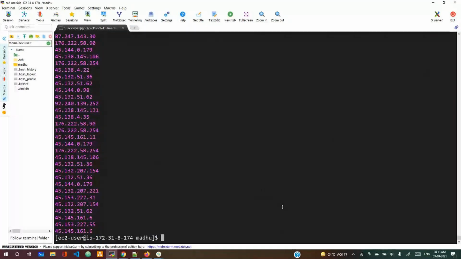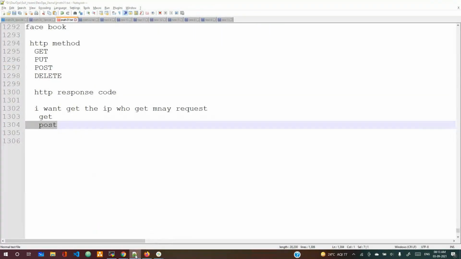How can I do this? How can I count these IPs? How to remove the duplicates? Which command can we use to remove the duplicates?